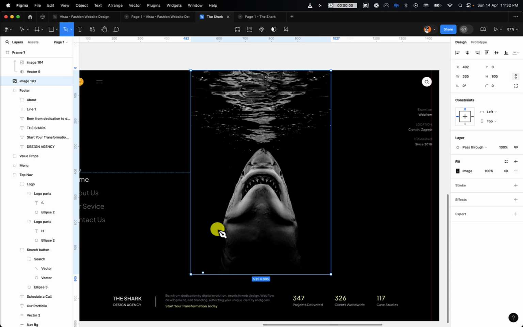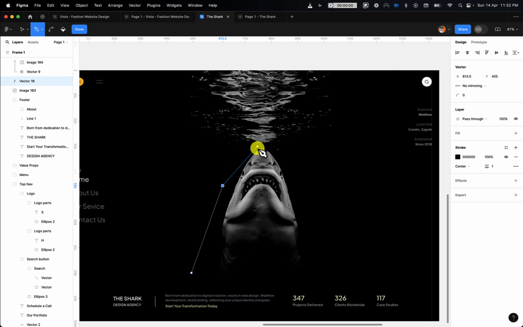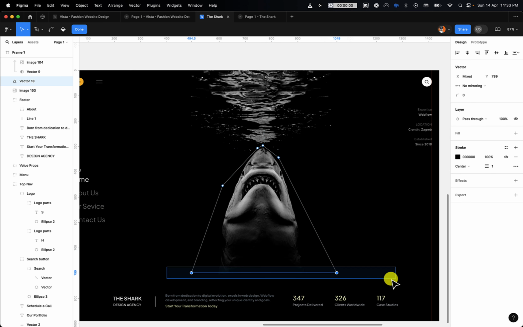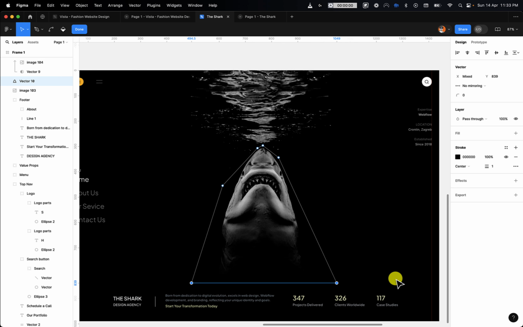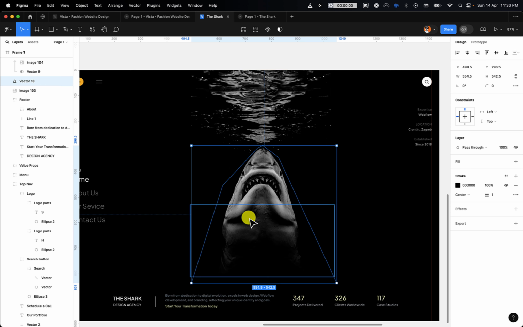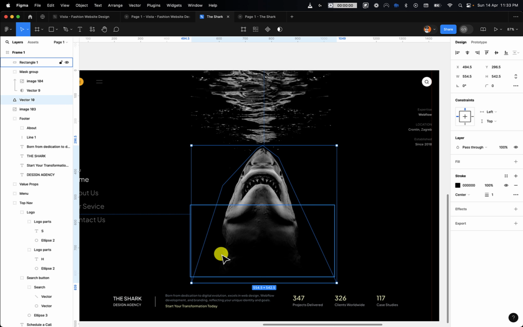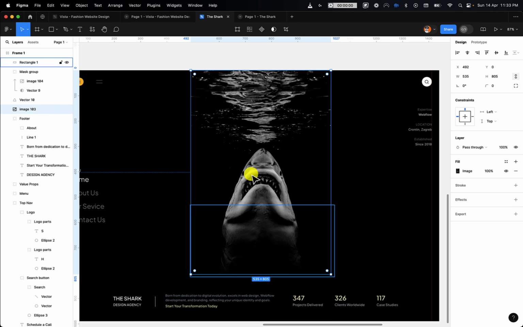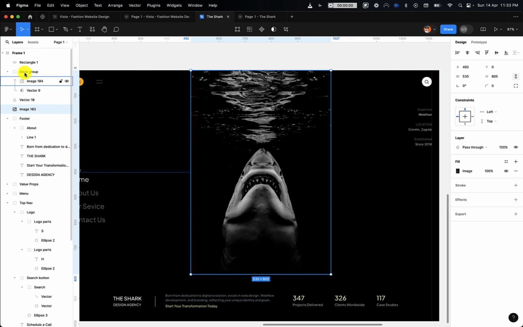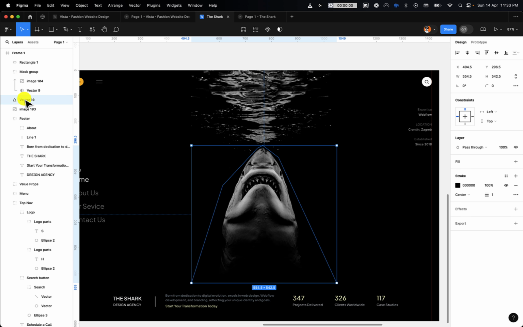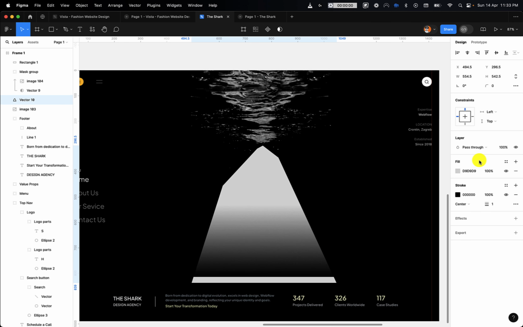So the next part is extracting the shark from the image as well. So let's just do a simple shape here with all the shark here. I think that's it. Let's make it a little bit bigger so that we don't lose any part of the shark. So we have the image here, and we have the vector that we just drew. And now we will select the image again the same way.